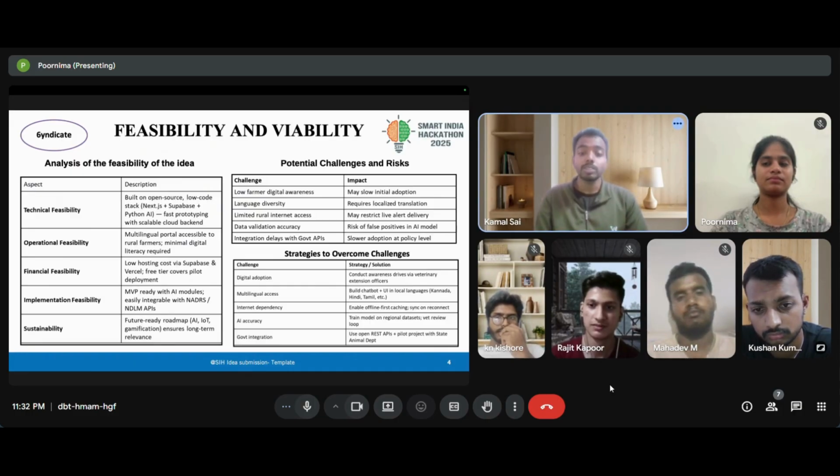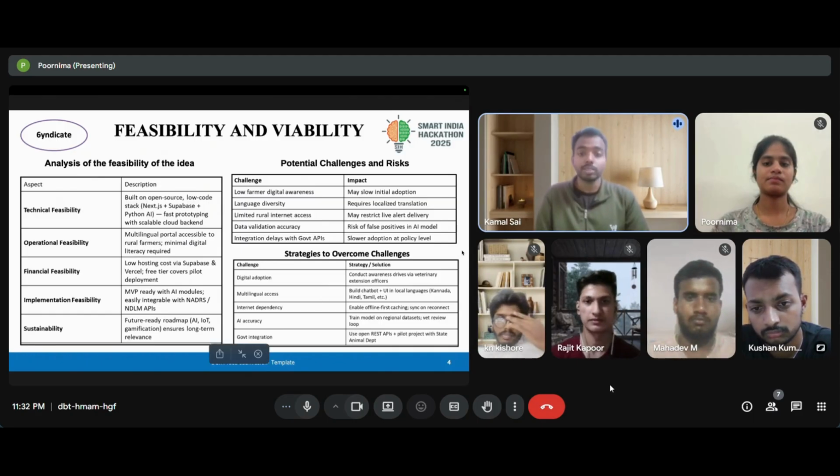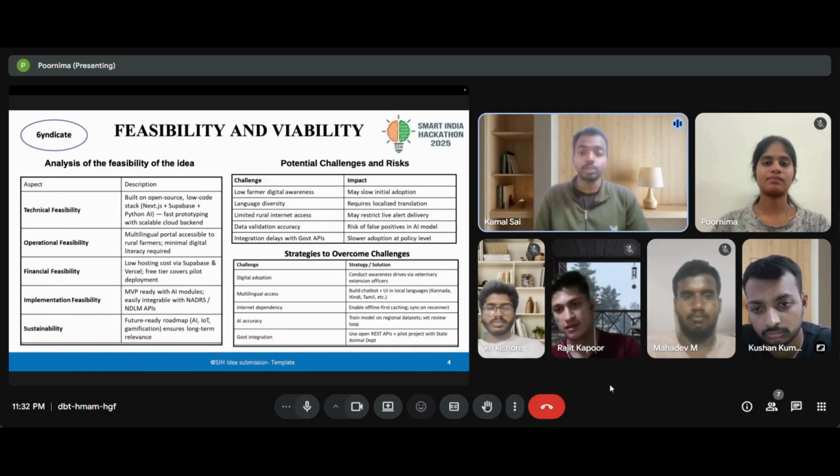This keeps farmers engaged long-term while continuously improving data quality and farmer safety awareness. And of course, coming to potential challenges and risks. Of course, every practical solution has challenges, and we have identified some of them.